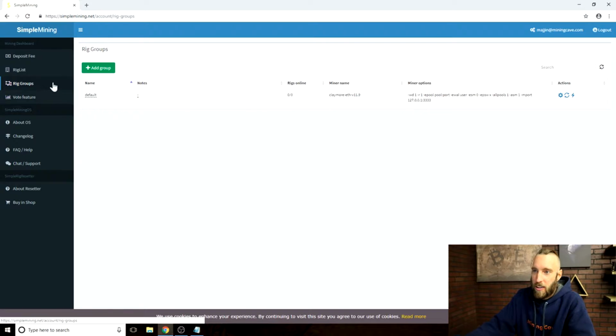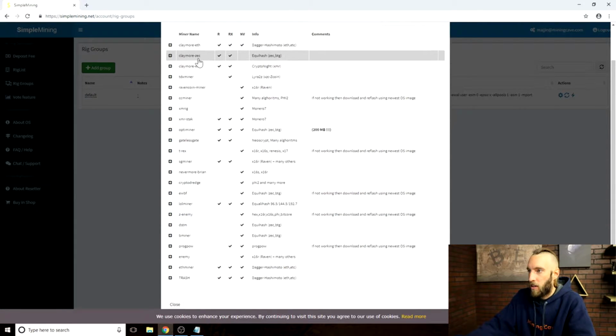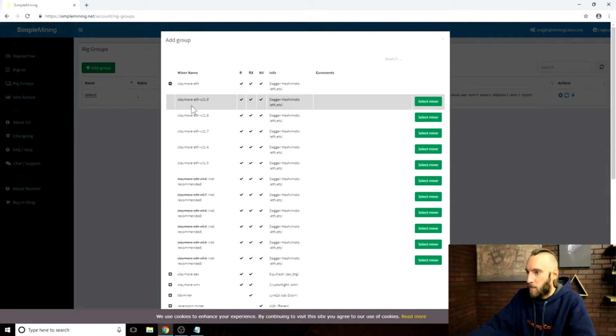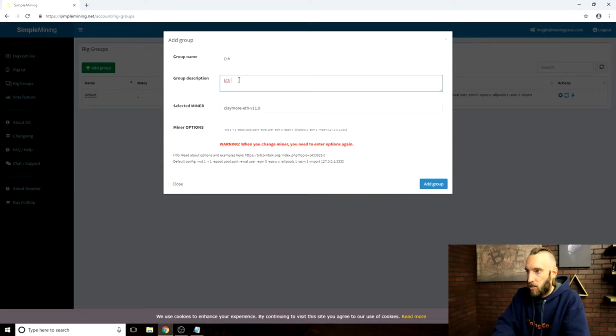To create a new group, click here in the Rig Group tab and click on Add Group. You can see here a list of all the different mining software that mine different algorithms. And in the checkbox here, you can see if those software are compatible with AMD cards or Nvidia cards. So now let's mine Ethereum. Select the most recent software, version 11.9. Hit select miner here. So you can name your group. This is really up to you. Let's add a quick description, version 11.9.